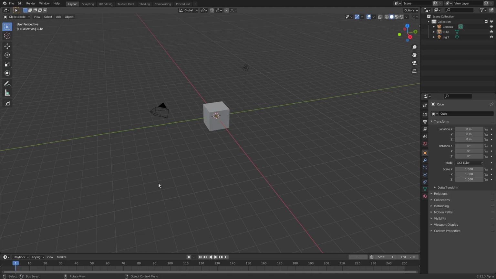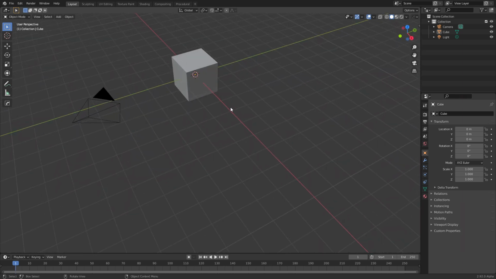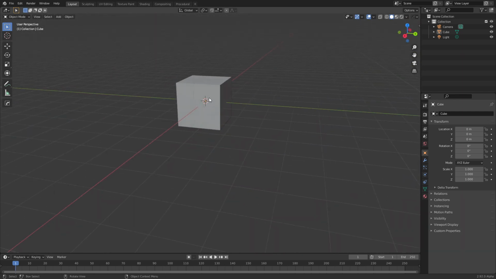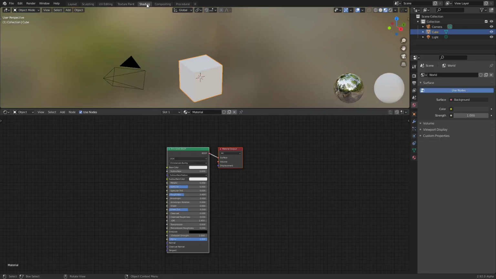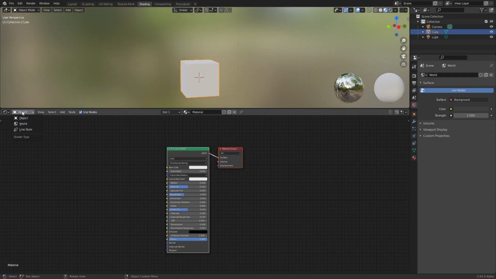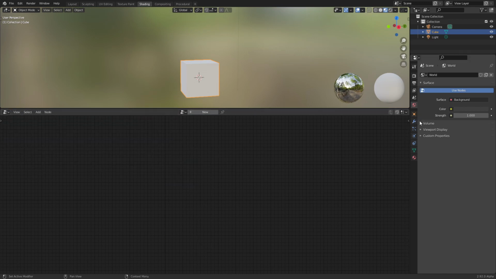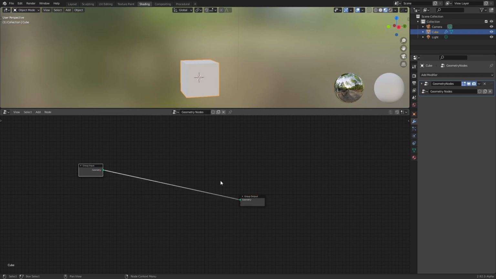Second part. In this part we will be thinking about how creating booleans with nodes works and what we can do with what we have so far. So we select our object, any object will do, go to shading, change to geometry nodes, and add a modifier, geometry nodes. Okay.